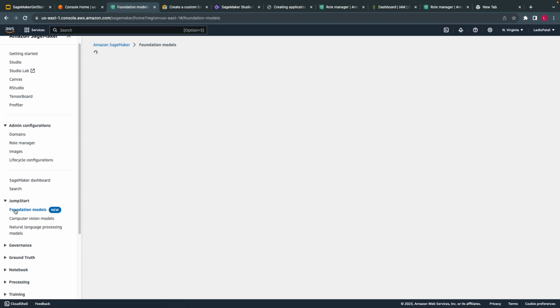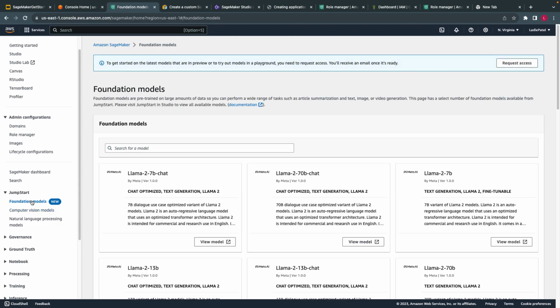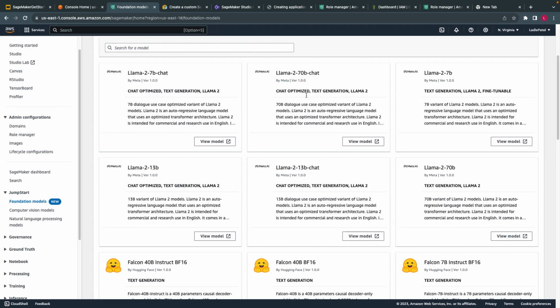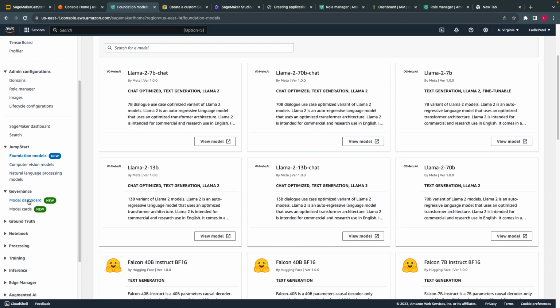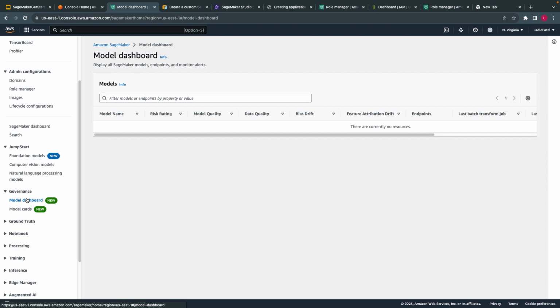This is the most important one nowadays. It has foundation models where you can quickly jumpstart. This is the Facebook model, Llama. If you want to leverage generative AI or large language models quickly, you can use this. It's a quick start. These are older, previous computer vision models, pre-trained models you can quickly leverage. Governance is more on the governance part of the model: how the model quality is, data quality, whether there is any drift, all the information related to the model. These two are part of governance.